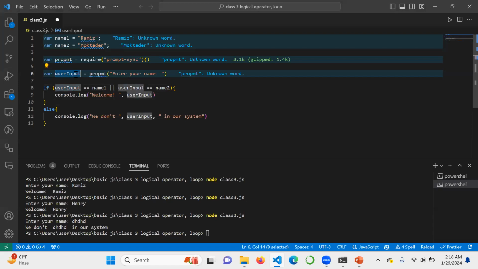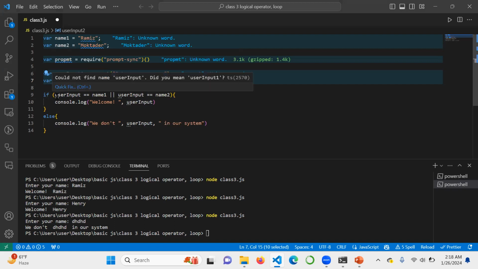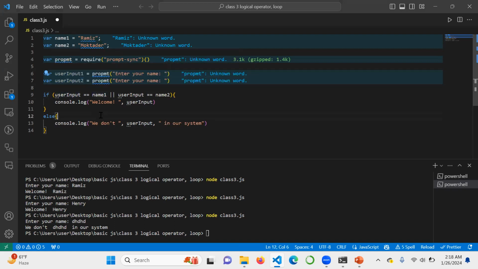At first we will take the first user input 1, and then I'm going to declare another variable to take another name from the user, and I'm going to call it user input 2. So in the first input we will take one name, and in the second, user input 2, we will take another name. Now inside this if block, we'll compare both names. At first we are going to compare the first name with name 1, and then we're going to compare the second name with name 2.